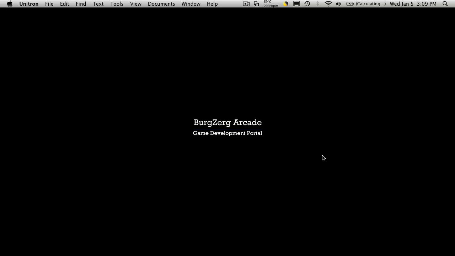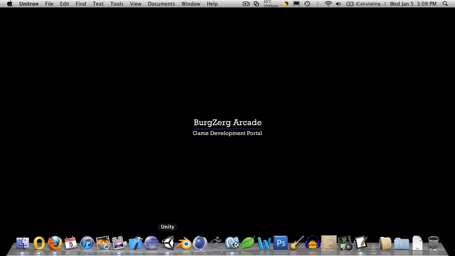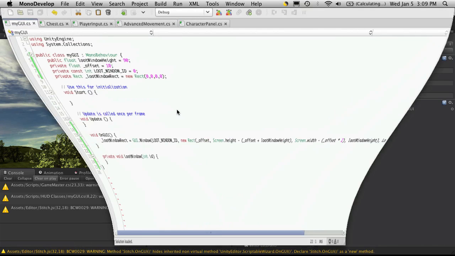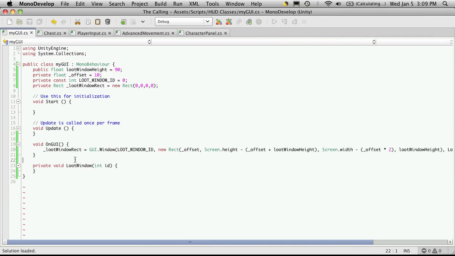We're just going to continue on with our last tutorial, and I'll just open up Unity and MonoDevelop. Alright, so we've got our loot window actually displaying on screen, and now we want to actually start putting stuff in that window. And the stuff I want to put in the window is basically the icon representation of the items that are in that chest.